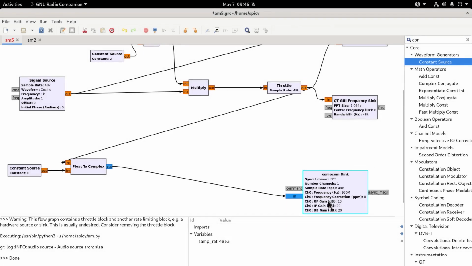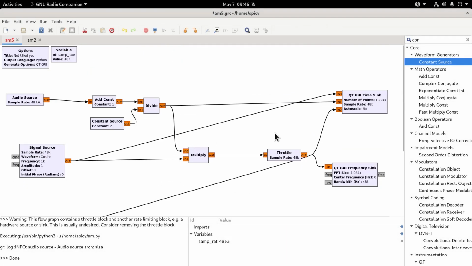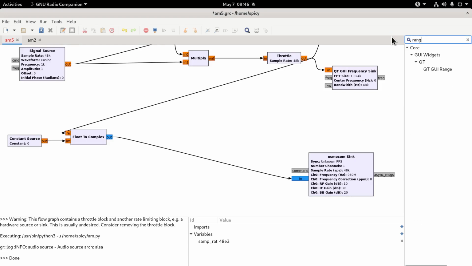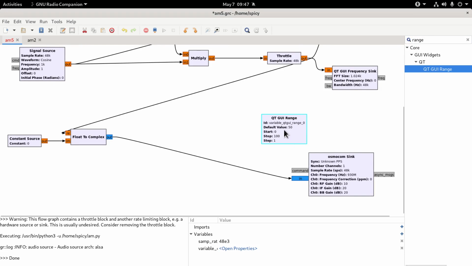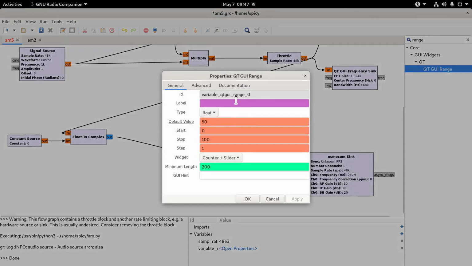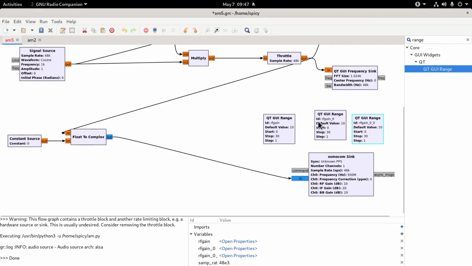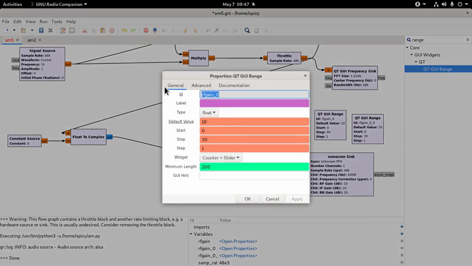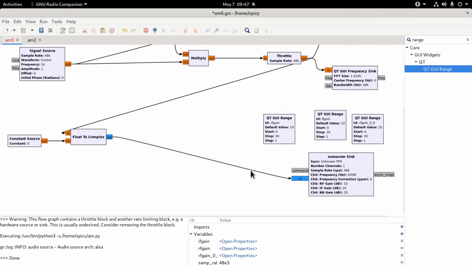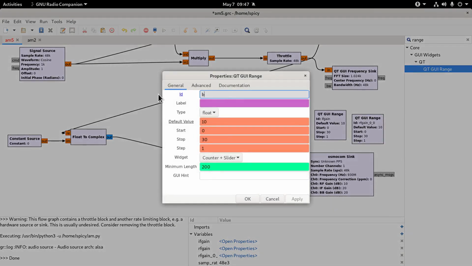Okay, so what I'll do is over here, I'll put a range little thing in here. That's just a GUI tool here, and I'll call it the first one, RF gain. And the default value I'll make, I don't know, 10, whatever. Starts at 0, stops at 30, with each step worth 1. Okay, this will make sense in a second. And I'll copy and paste that again, and paste another one. And I'll call that one IF gain, and this one broadband gain.